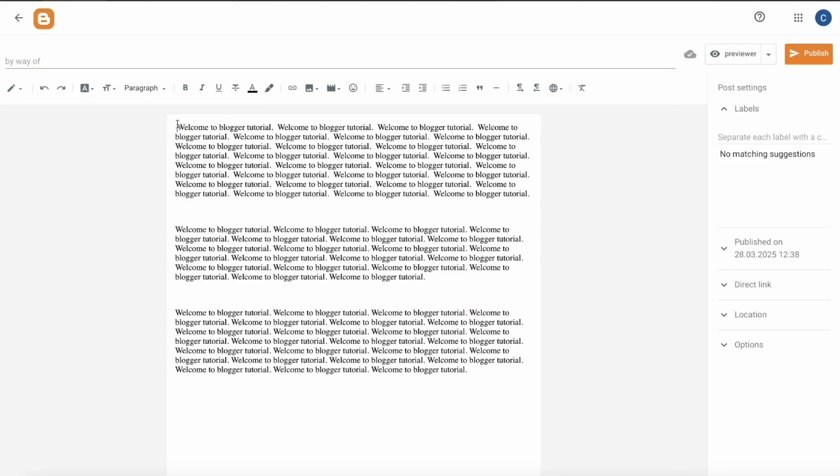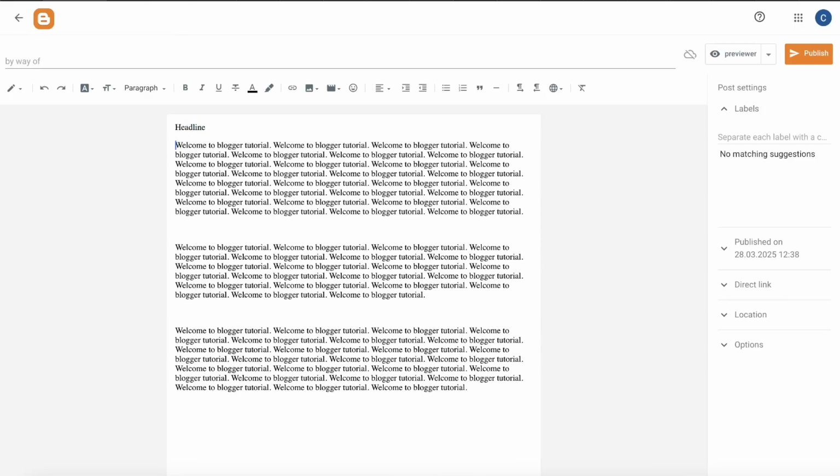And type the headline on top. And we can make it bold so it looks more like a headline and kinda stands out from the whole text. And we can also edit the title of the blog. So let's write "example tutorial."